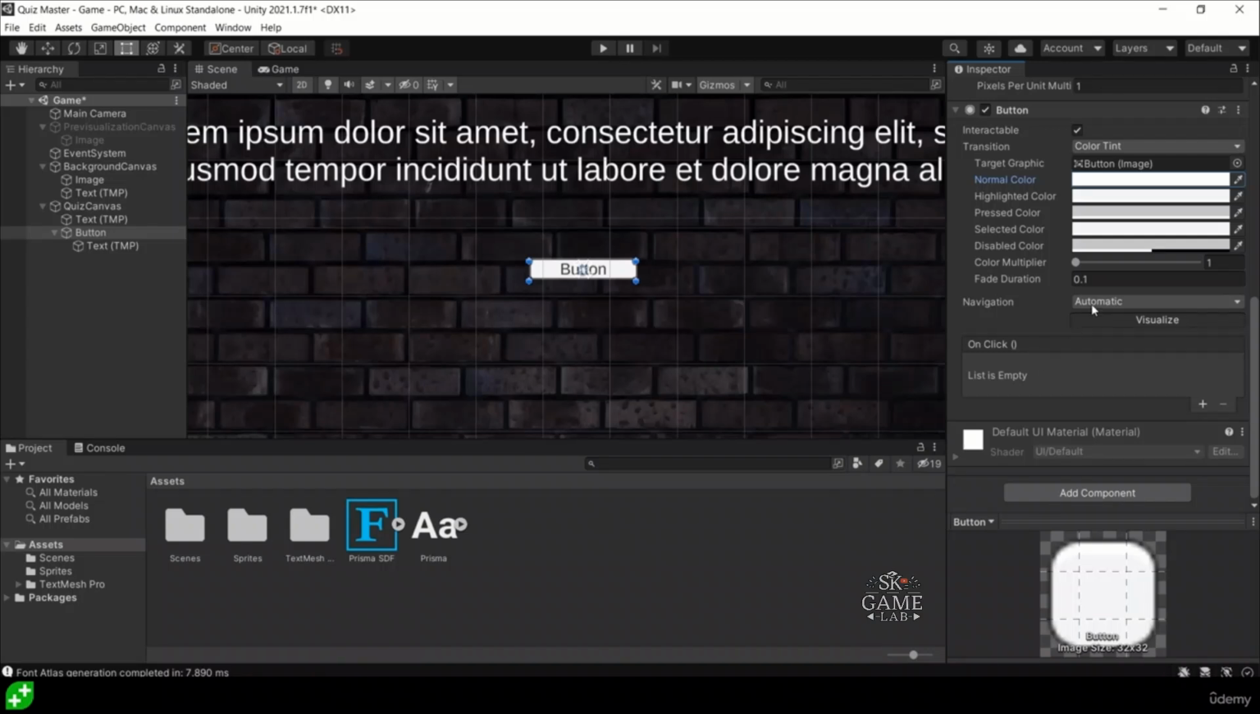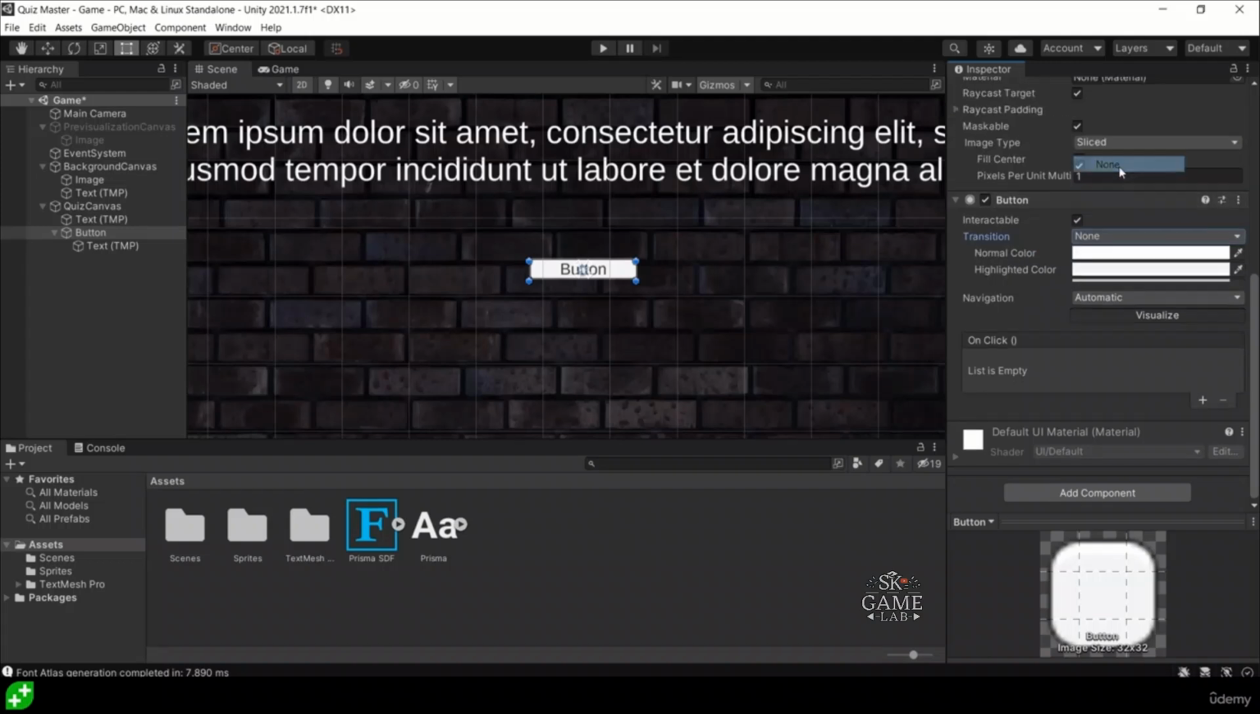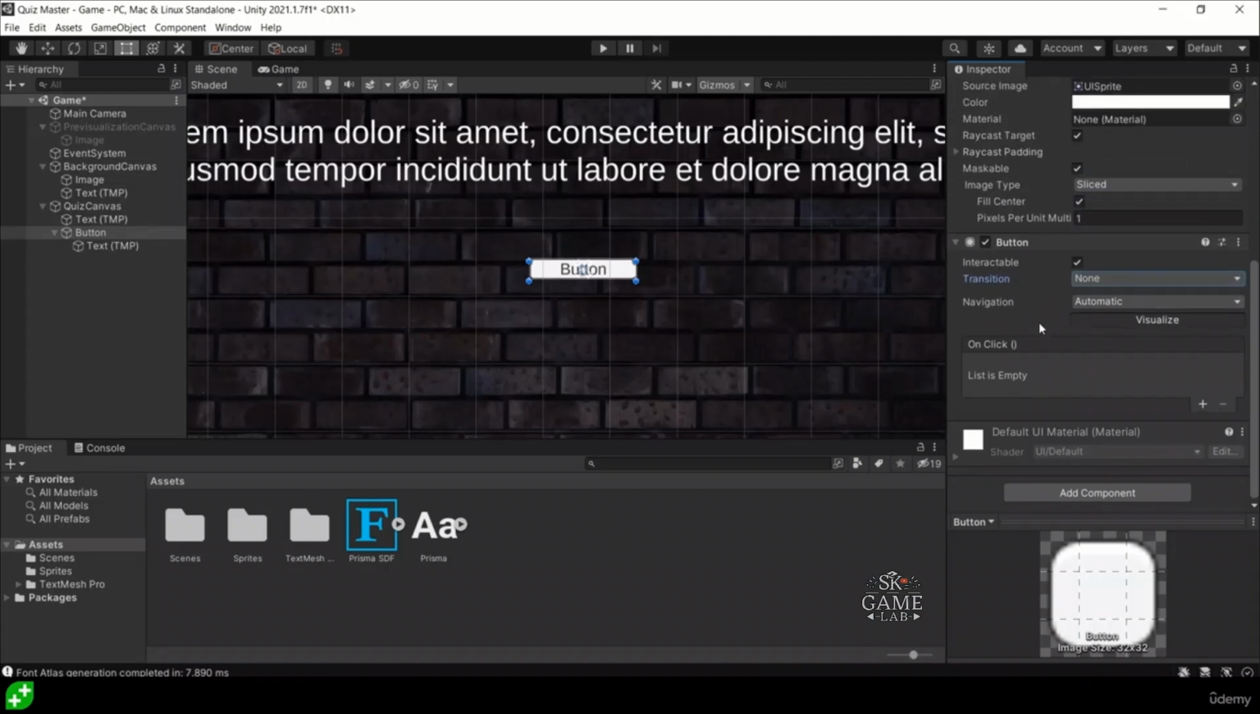to our quiz question, we're not actually going to worry about all of these color tinting options that we have available to us. Instead, what we're going to do is just go up to the transition drop-down box and change this from color tint, and we're going to click on none. This will drastically simplify our button component and also make it a lot easier to deal with in code.